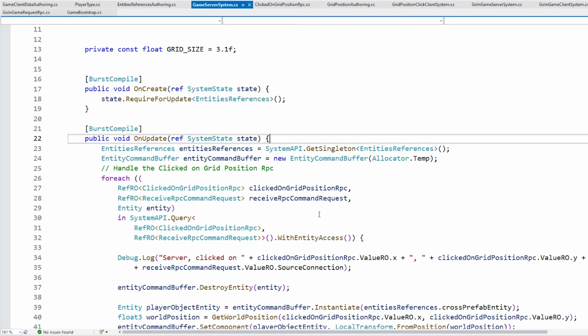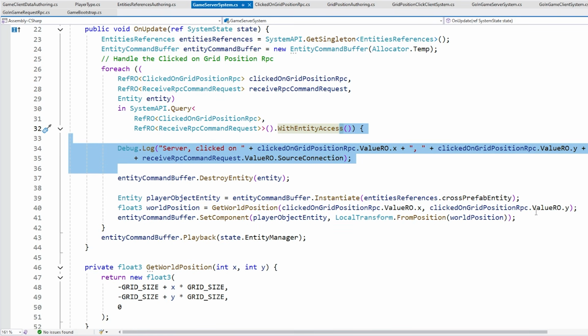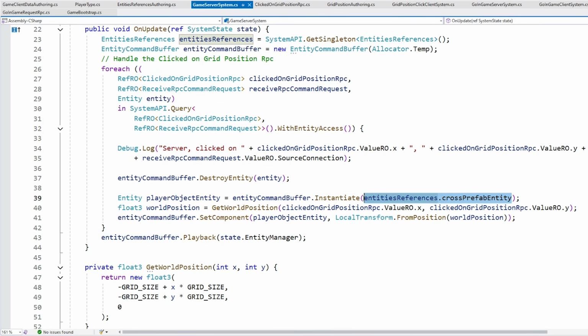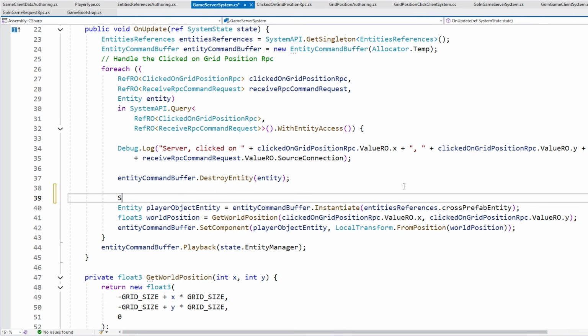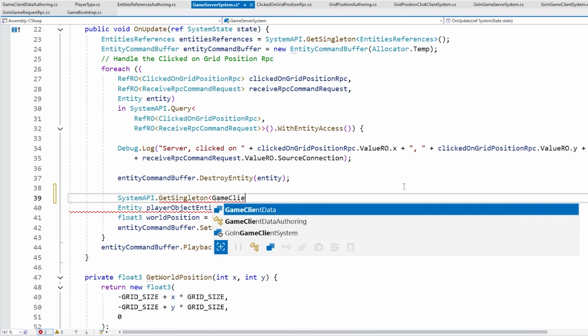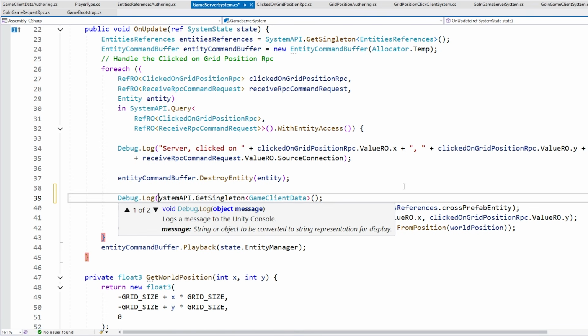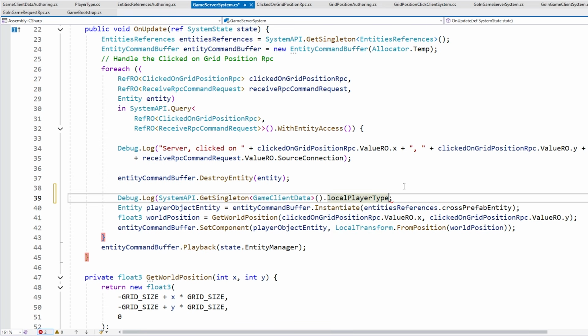So now we can go over here on the GameServerSystem. On this one, when we are receiving the RPC, over here we are instantiating this one. So it's this that needs to change based on what player type we're using. And over here, you might think, okay, let's just do a switch on the player type stored in the component. So over here, system API, let's get the singleton of type game client data. Let's grab that one. And over here, let's just do a debug.log. Go inside that one and grab the local player type. So let's see if this one is saying cross and circle depending on client and host.